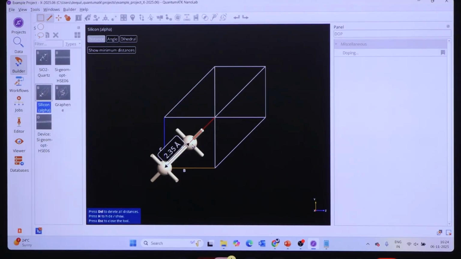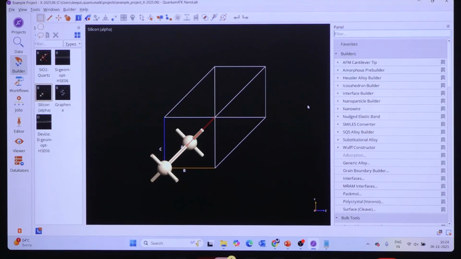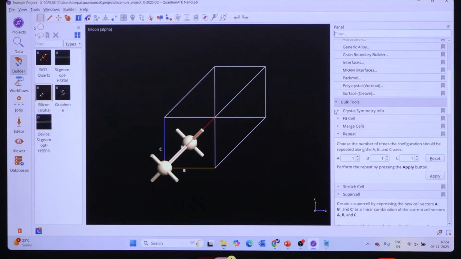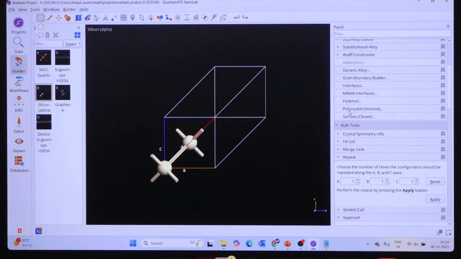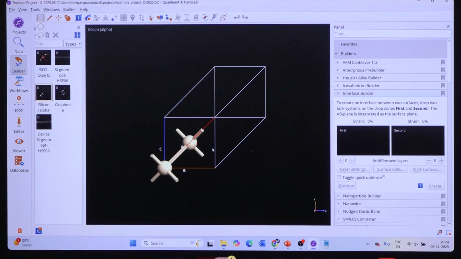Now we have to create a supercell, a lateral heterostructure. Here you can see we have the interface builder, interfaces, and also we have the interface builder. So can you let me know any example of the model for which I want to create a heterostructure? I'm asking for evolution interfaces, PN junction. One PN material and then.